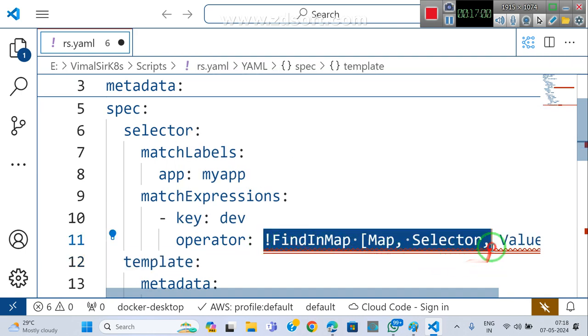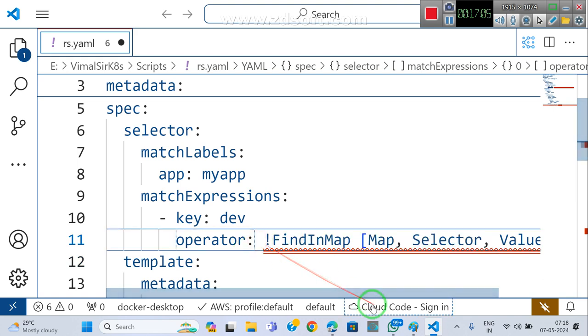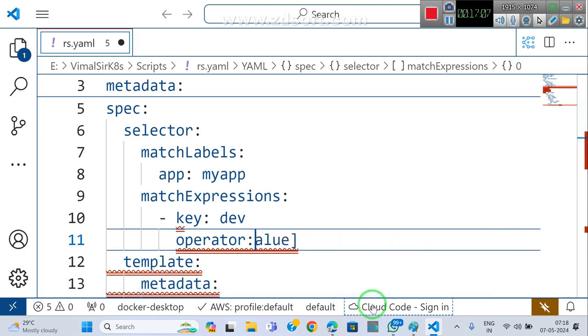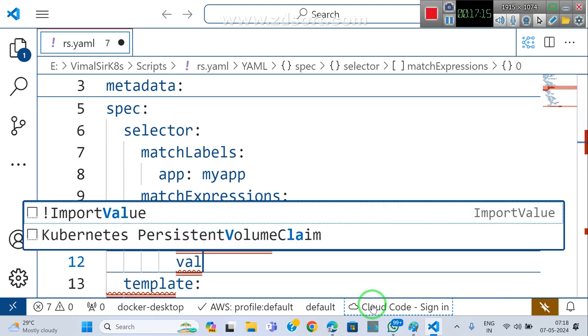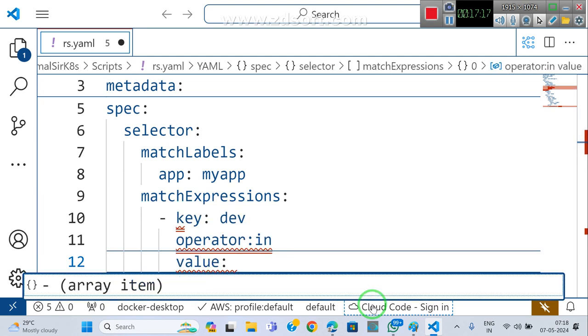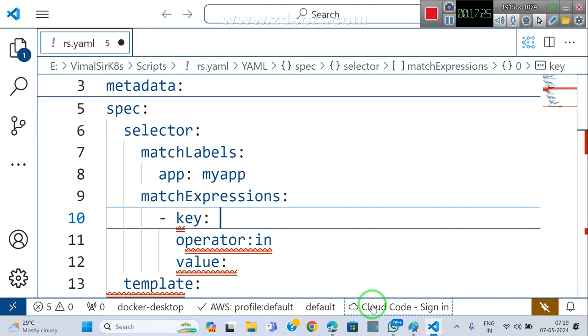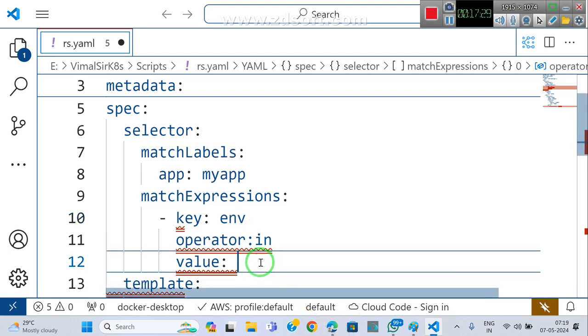Key is okay. Operator. Then we go for the value. The key is env, the operator is in, and the value is dev, like that. Environment is the key and dev is the value.